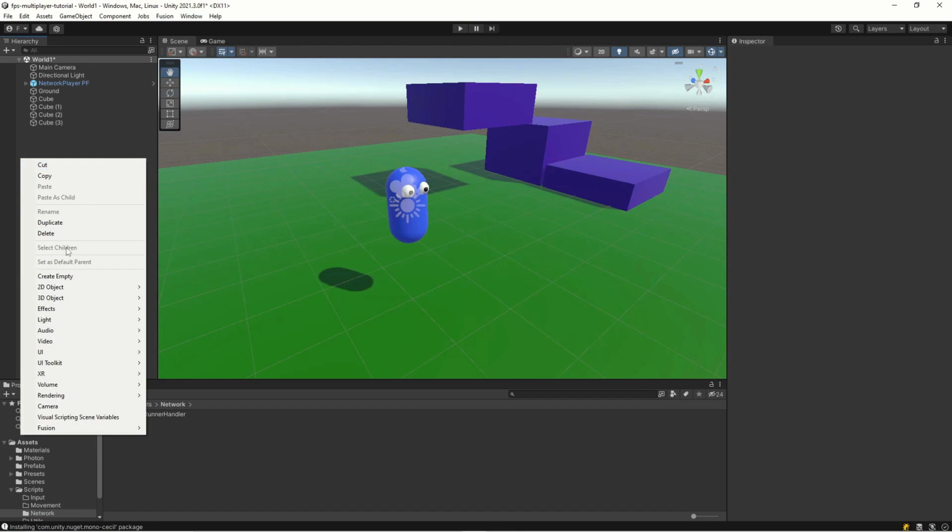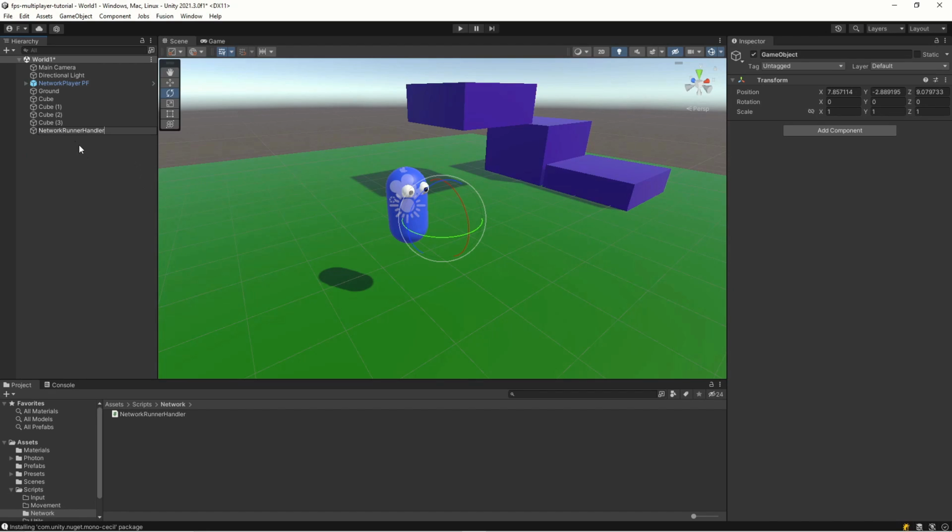And then we can create an empty game object. Let's call it NetworkRunnerHandler, and let's just reset the position so it's at 0, 0, 0. I like it when it's at 0, 0, 0. It doesn't have to be, but let's have that.